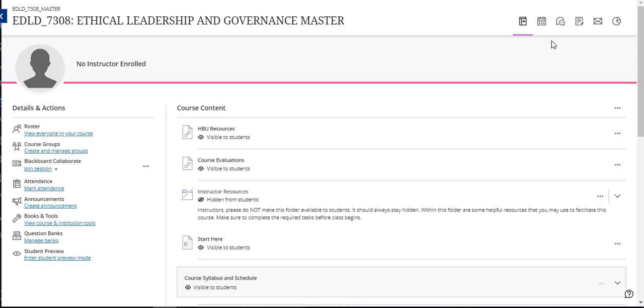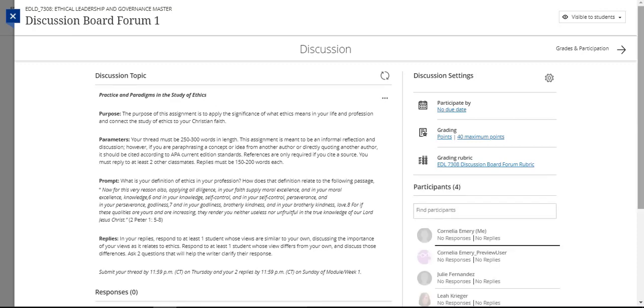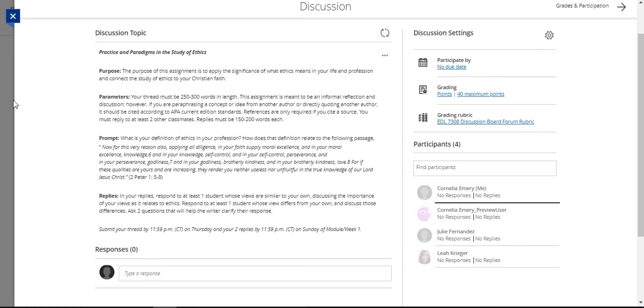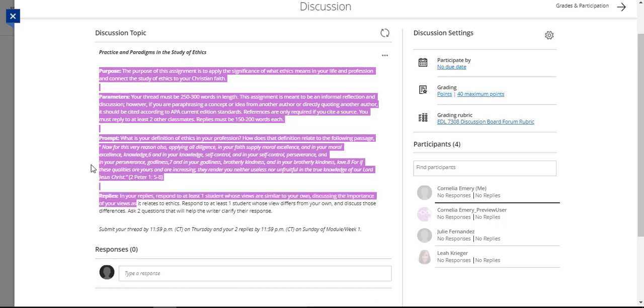Another way to look at discussion boards is this little comment box right here. Then again, you can just click on the discussion board forum. It will pull it up as a page like you saw with the assignment. And then we always have a purpose, parameter, prompt for assignments. I don't do it like this except for discussion boards typically, where it's very blatant, like this is what you're doing.